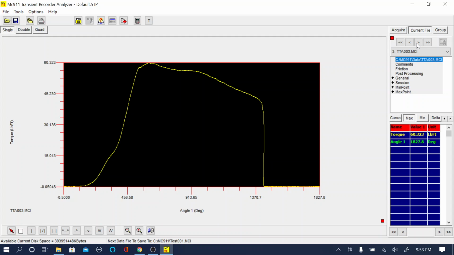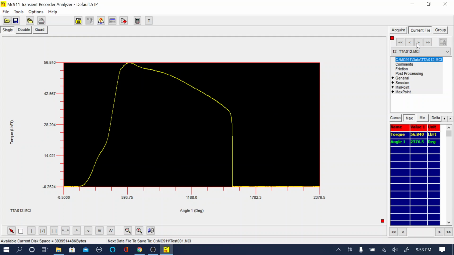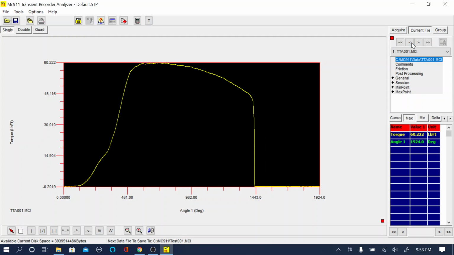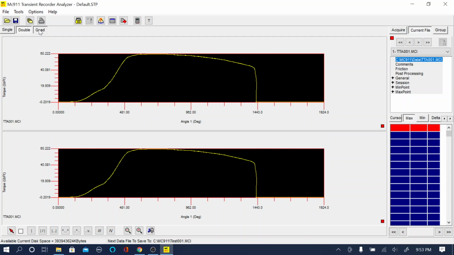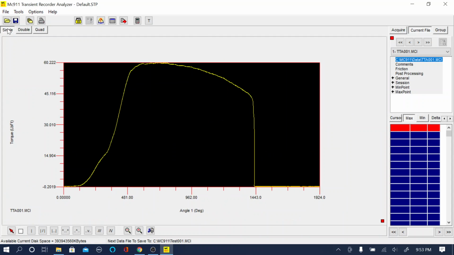We can scroll through this. Every time I click this, it shows you a different rundown. Each file is one rundown, so the timing depends on what you've set. To program this graph, you need to go to graph setup. First of all, let me show you. You can have single, double, or quad. All of them are programmable the same way. I'll show you one, and you can do the same thing.